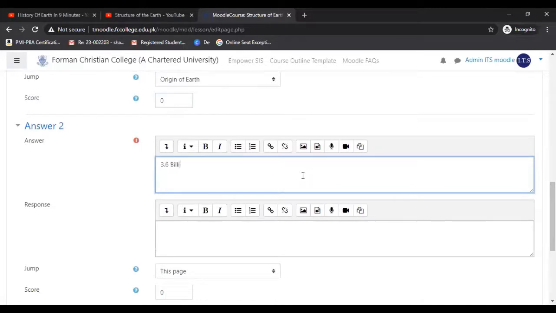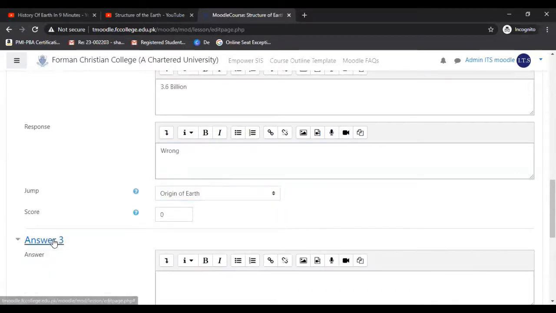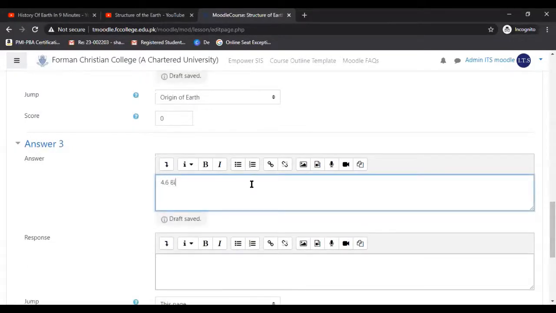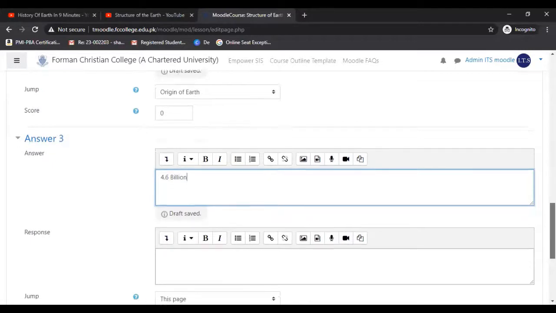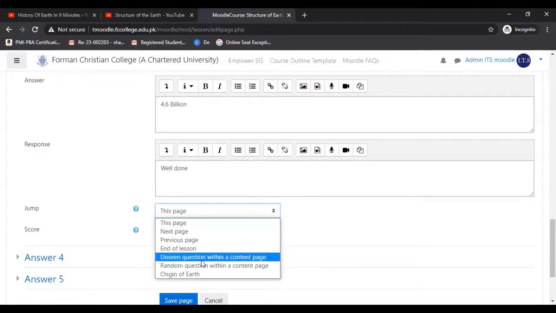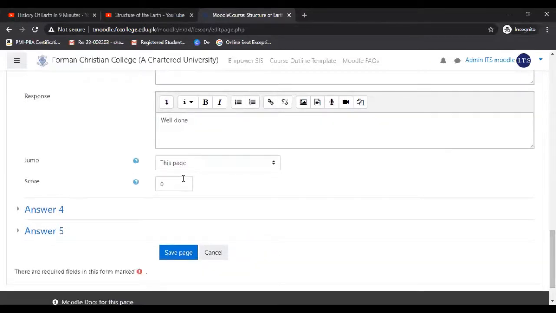In a similar way, I'm creating another answer, which is again wrong. And again, I'm going to send them to the origin of Earth. And the score for this is 0. My third answer is 4.6 billion. And this time it's a correct answer, so I'm just going to write well done. And now I don't need to take them back to origin of Earth. I want them to go to the next page. And if they get this right, they're going to get 1 mark. So I'm going to save this page.